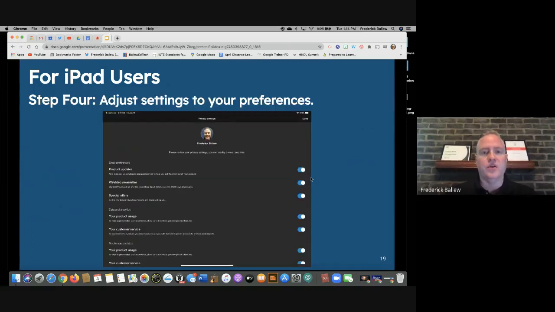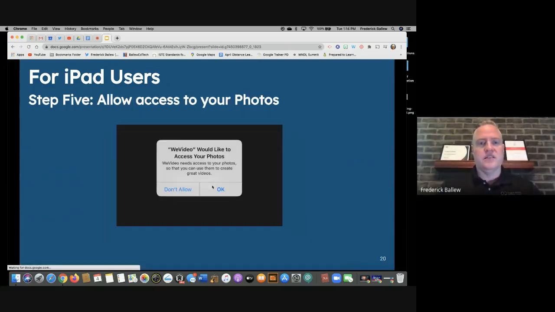At which point you're going to go into preferences, and my recommendation is turn them all on, especially product updates, because who doesn't love a good email or newsletter or special offer? But you can turn off whatever you want. You can adjust your settings as necessary.